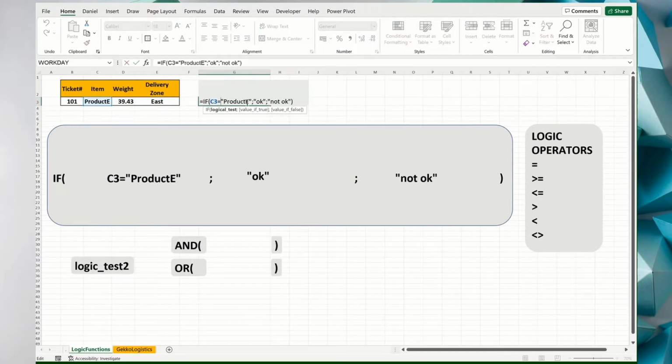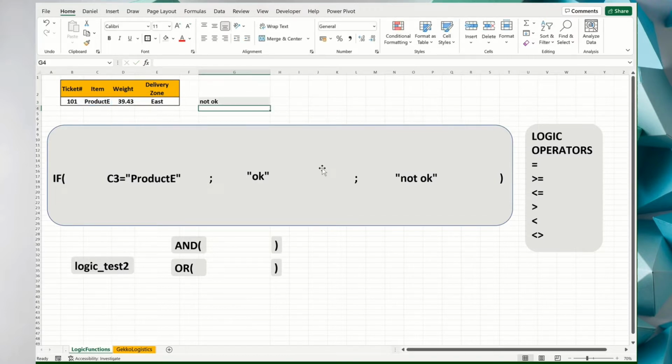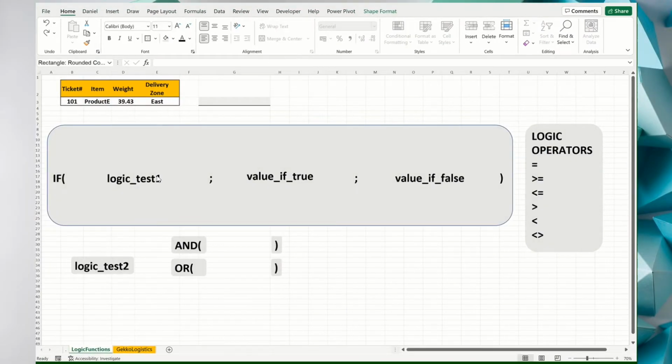If we were to change this, let's say is C3 equal to product B, we've told Excel if the result is false, display not OK. Our logic test need not be limited to just one test. We can have multiple tests. Let's say we want to check if the name of the item is product E and the weight is greater than 30, then display OK, otherwise display not OK.